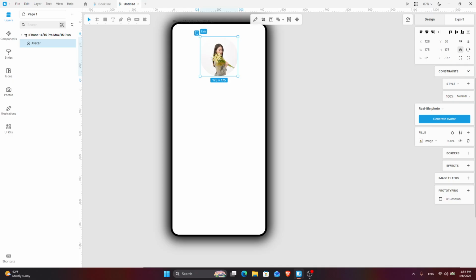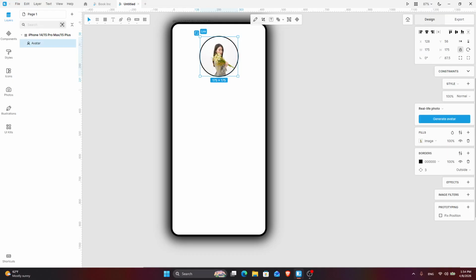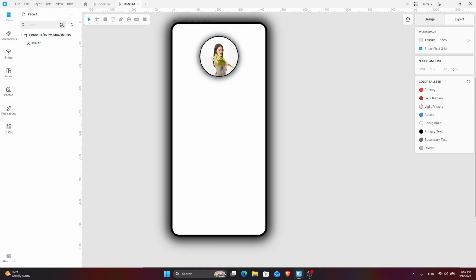Now, to make it look more beautiful, more pretty, all you gotta do is just add a couple of effects to it, like the borders, for example. I'm gonna add a border outside option and change the color to black. I'm also gonna add some shadows, increase the spread, blur it a bit, and increase the opacity. There we go. Now it looks more beautiful.